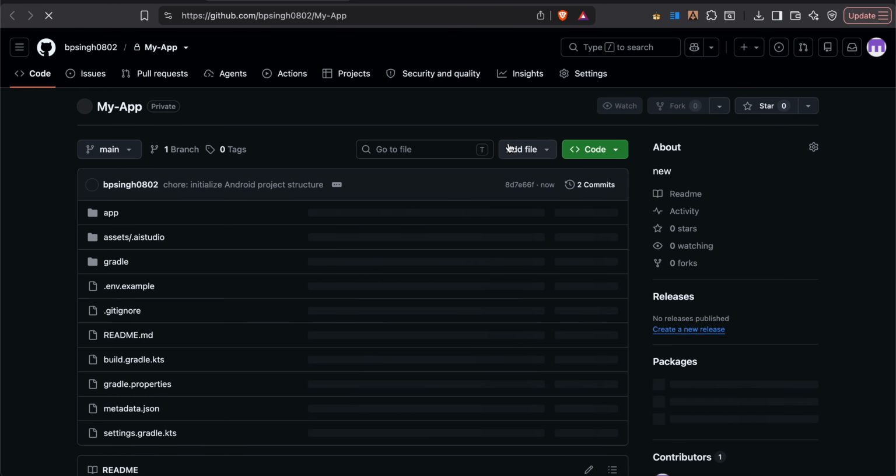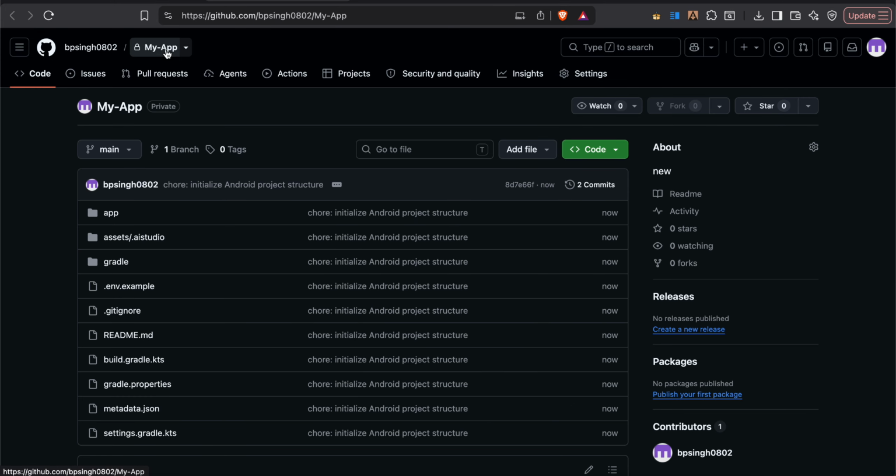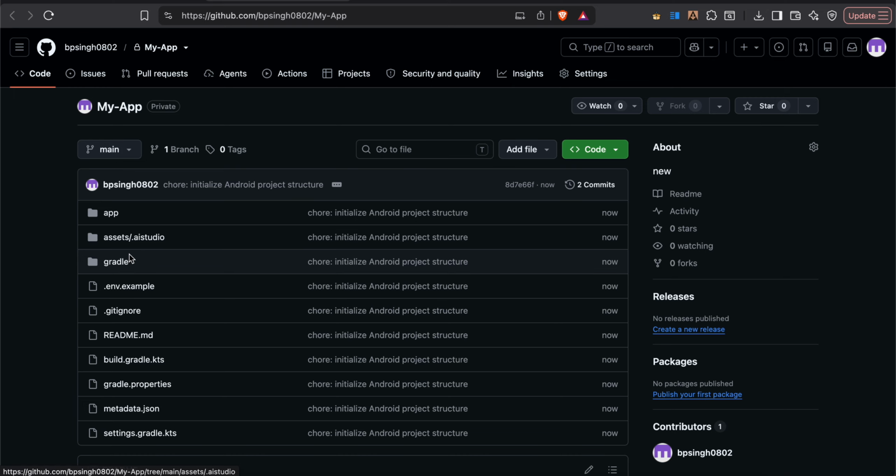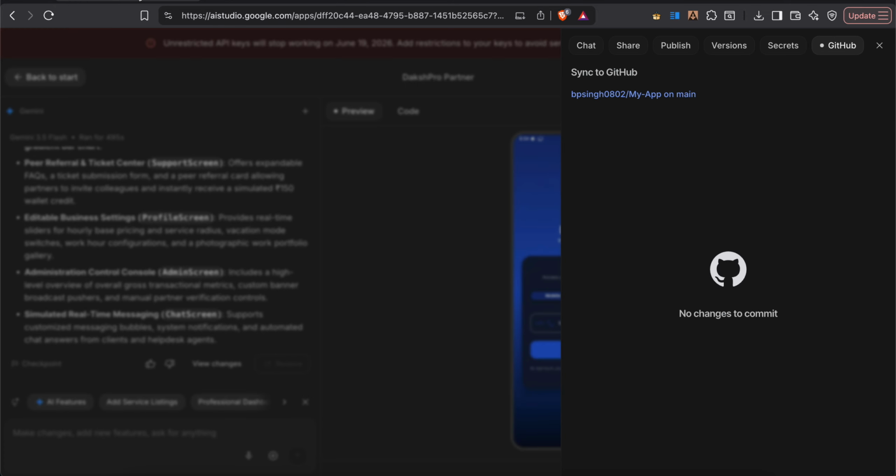Okay, so here you see this is my app, and this is the symbol showing that my repository is private, and here is all my code. Okay, so this is the way you can do it.